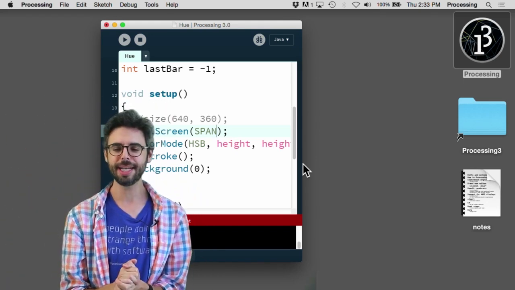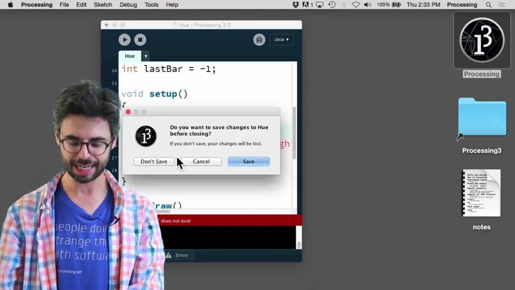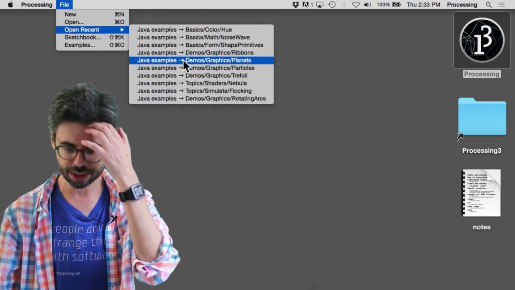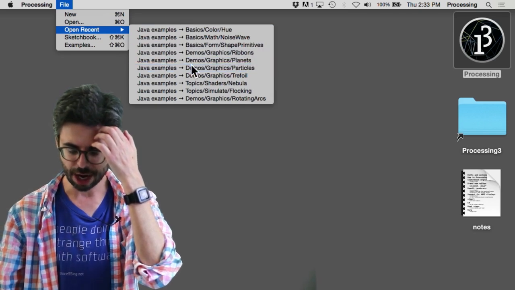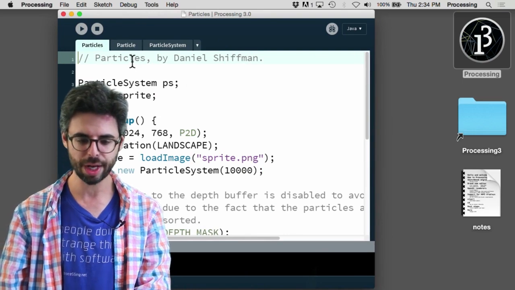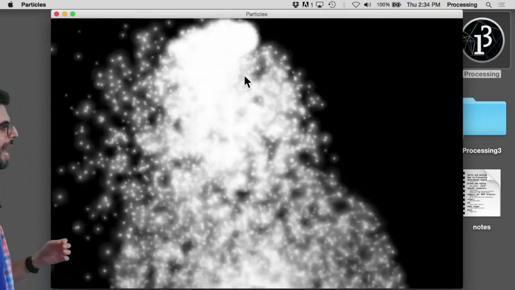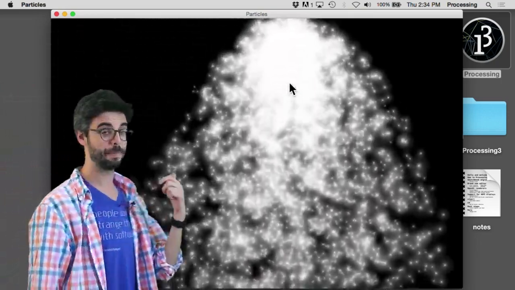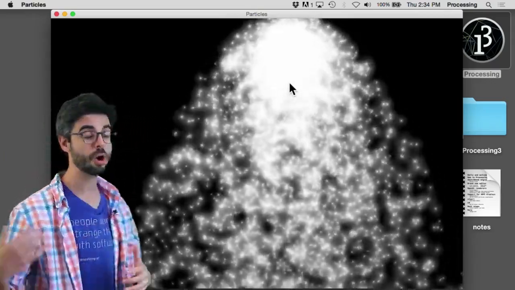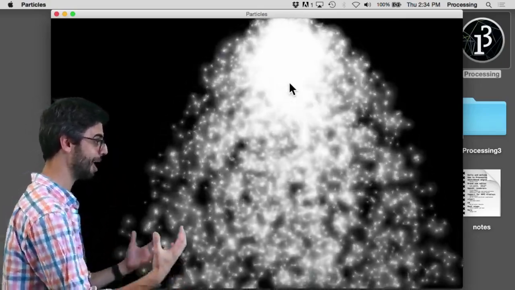Okay, there's a little bit more to this than that. So what I want to do is close this sketch and go to a different example. I'm just going to go to Demos, Graphics, Particles. And one of the things I want to talk about here is what's happened with OpenGL rendering in Processing. You'll notice Processing has multiple renderers. There's the default renderer, which is what I've just been using before. There's the P2D renderer for hardware accelerated two-dimensional graphics and the P3D renderer for hardware accelerated 3D graphics.